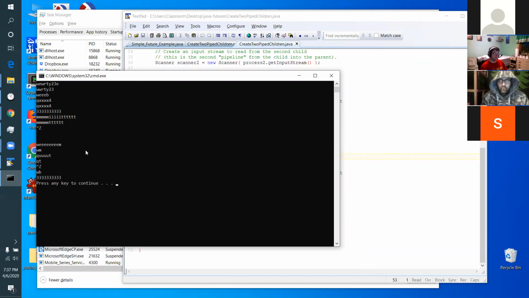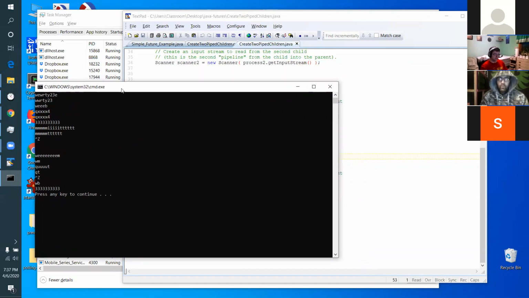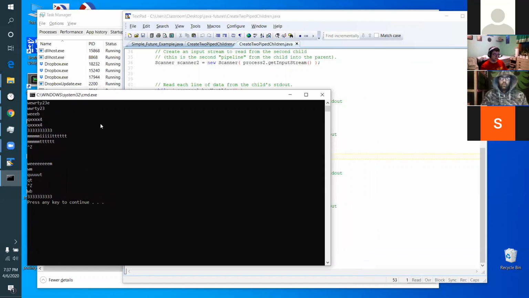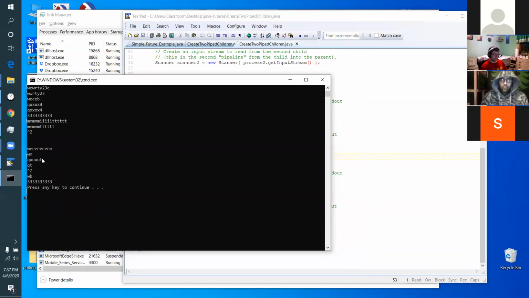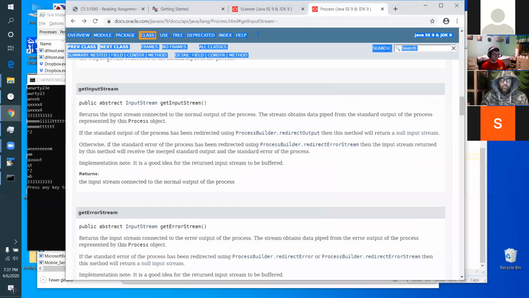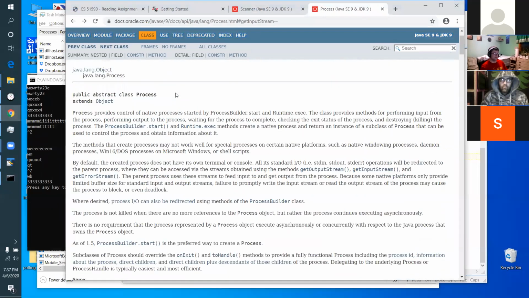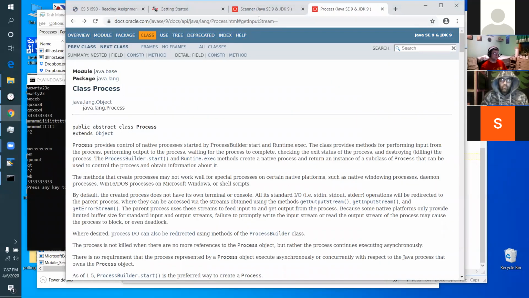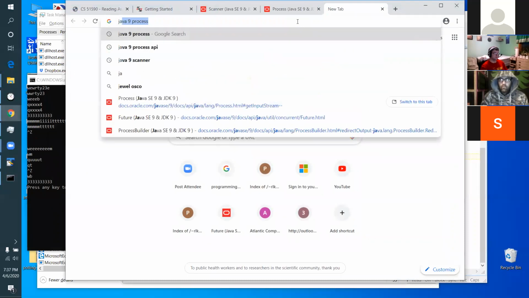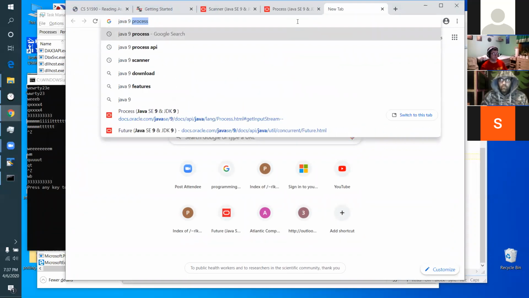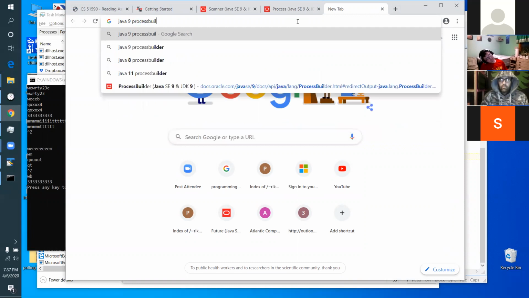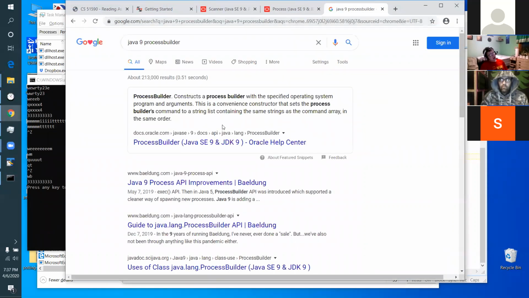Java is supposed to be this write once, run anywhere programming language, and since operating systems are so different, Java or Windows and Linux don't really look a whole lot alike, Java has trouble dealing with this kind of stuff. So Java tries to do it with the Process Builder, and it's got the Process class and the ProcessBuilder class.